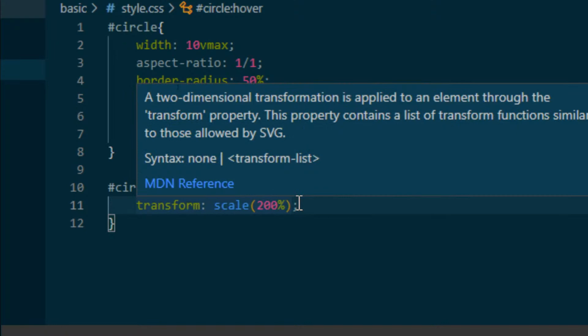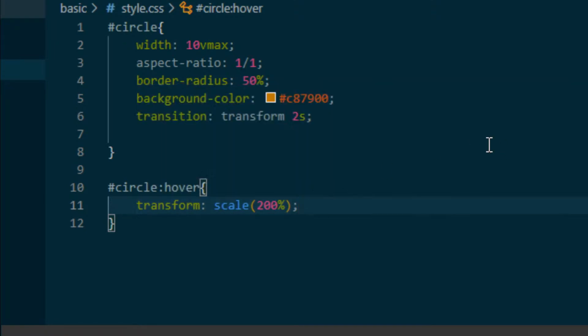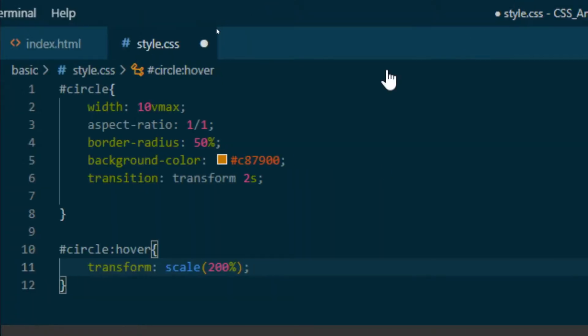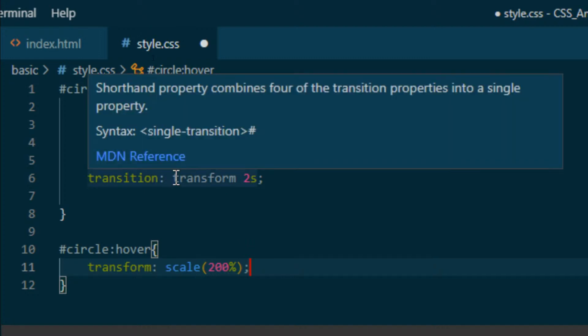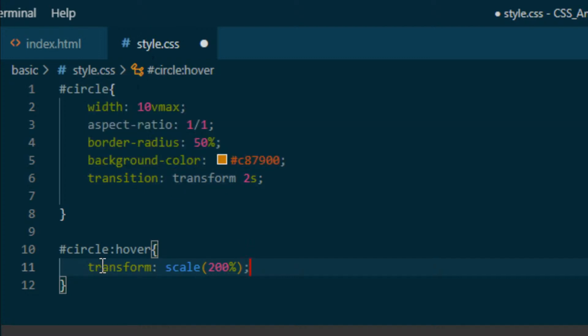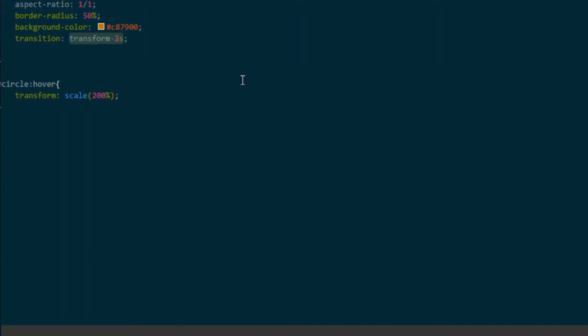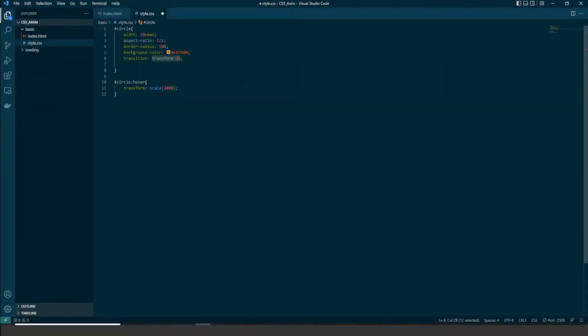So when we hover over this circle, over the course of 2 seconds, the transform property in the hover will scale to 200%. When we go off of the hover, it will scale back down over the course of 2 seconds, back to 100%. So we should be able to see that happen. So let's check it out.